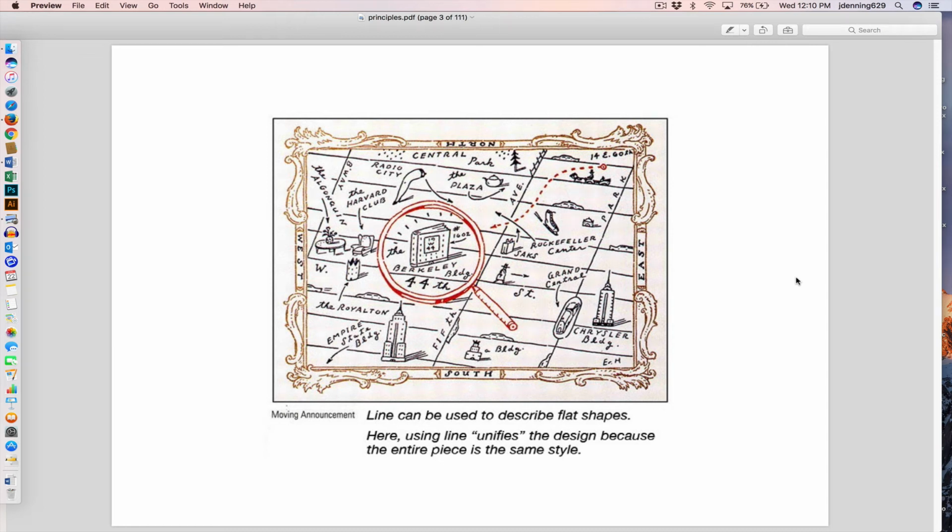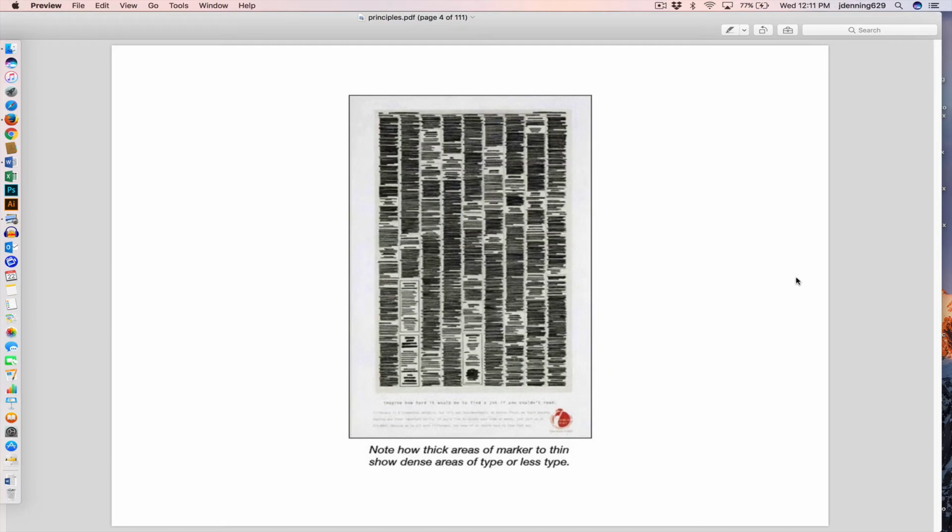Line can be used to describe flat shapes. And here you see that the line unifies the design because the entire piece is done in the same style. It's almost a really simple gestural style, but it's consistent, and it's creating sort of an environment or a sense of the space. Note how thick areas of marker to thin show dense areas of type or less type.